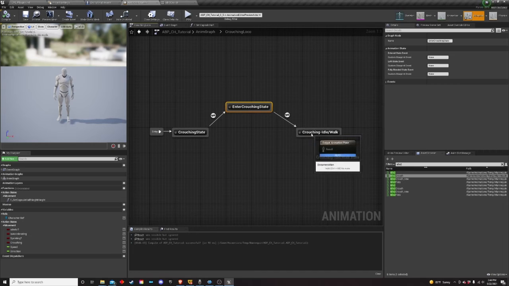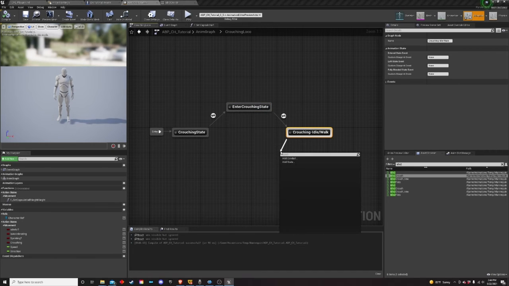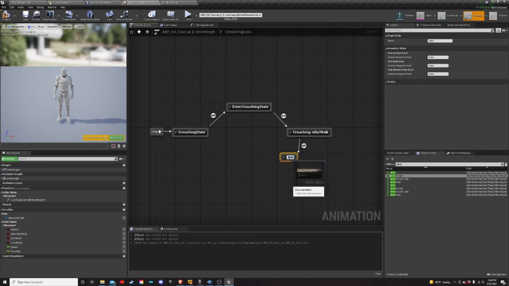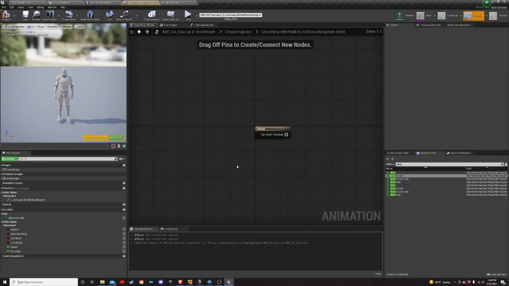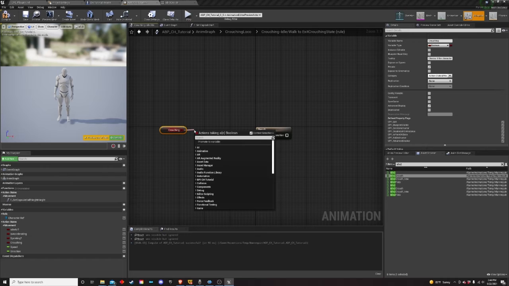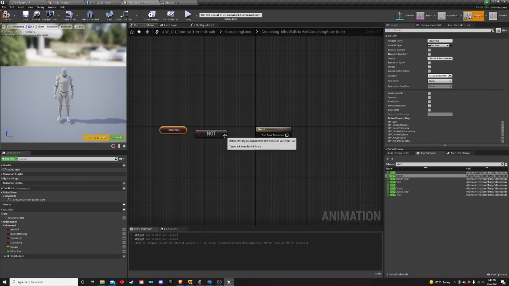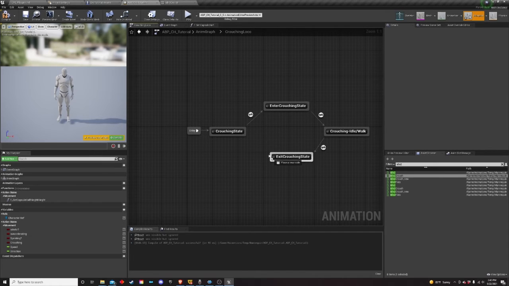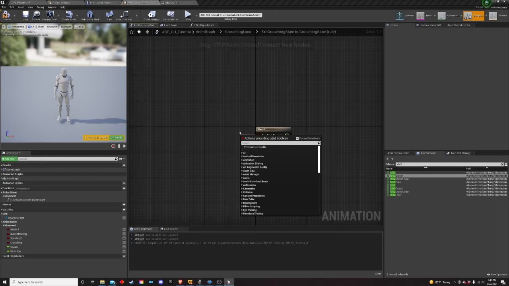So let's go in here. Oh, sorry, let's add another state real quick. We'll call this the exit crouching state. This probably is not going to get called, but I'm going to put it in here anyways. Get the crouching state. Not. We might have to do a little bit more on that, a few steps. We're not going to worry about it.